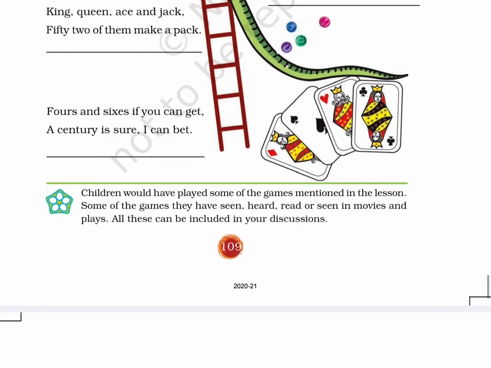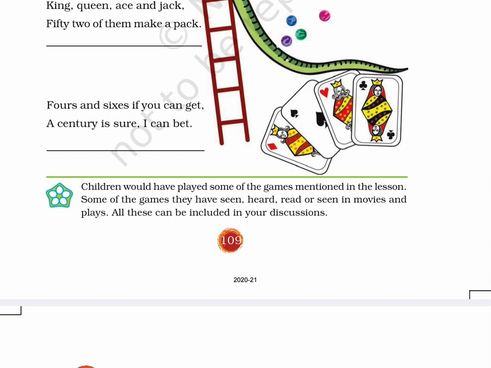Note: children would have played some of the games mentioned in the lesson. Some of the games they have seen, heard, read or seen in movies and plays. All these can be included in your discussions.